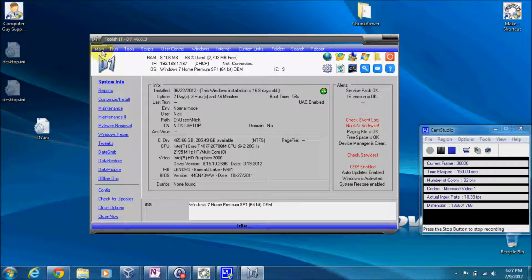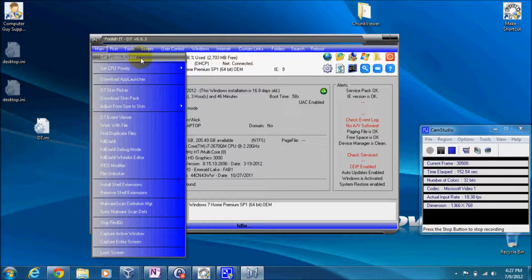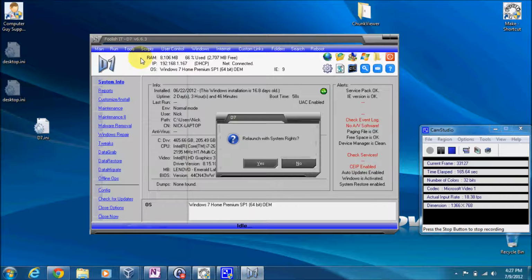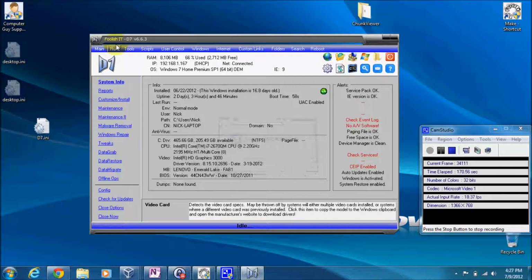Let's get started with the top menu. In the main menu, the first thing we have is Get System Access. Get System Access is something that you want to do to bypass file system and registry permissions in Windows. It will give you this prompt to relaunch D7 with system rights. Basically use that when removing stubborn malware or copying data that, for example, you might have a user profile that you don't have access to. That's what that's useful for.